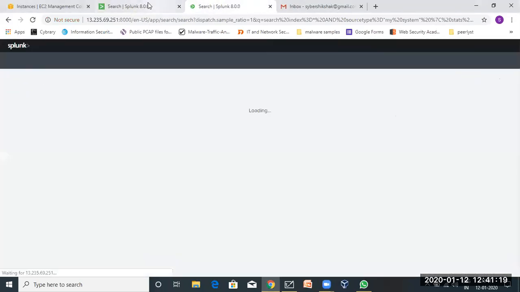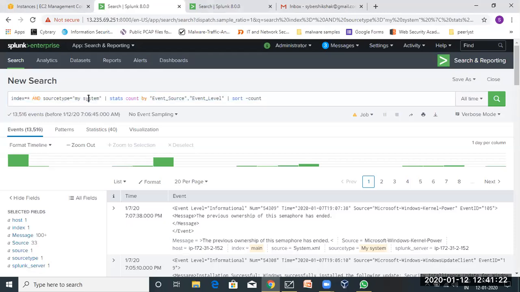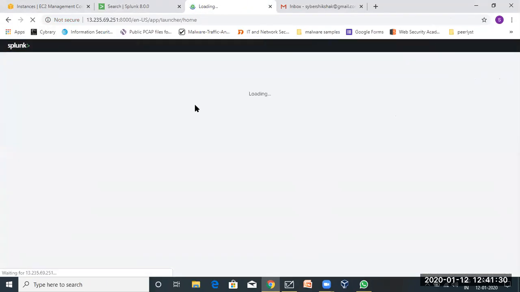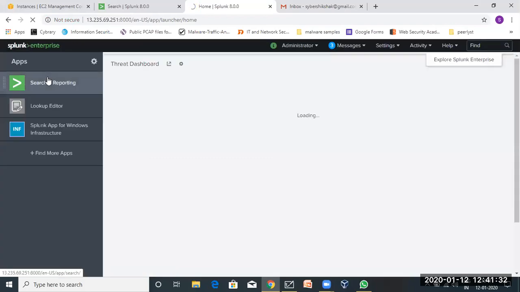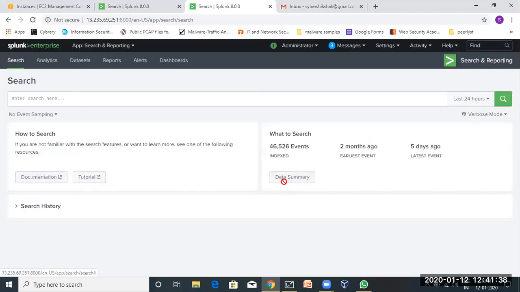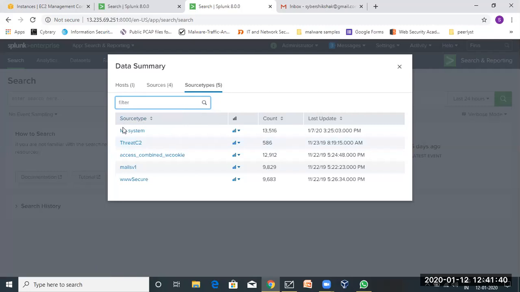Okay, cool. So I have shown the searching of only one source type here. There are many interesting source types also. So I would like you guys to explore those source types. There are other five source types also: my system, threat C2, access combined, mail, and secure. Each one of them is a different log. My system logs are related to the Windows machine logs. Threat C2 is real-time threat logs.